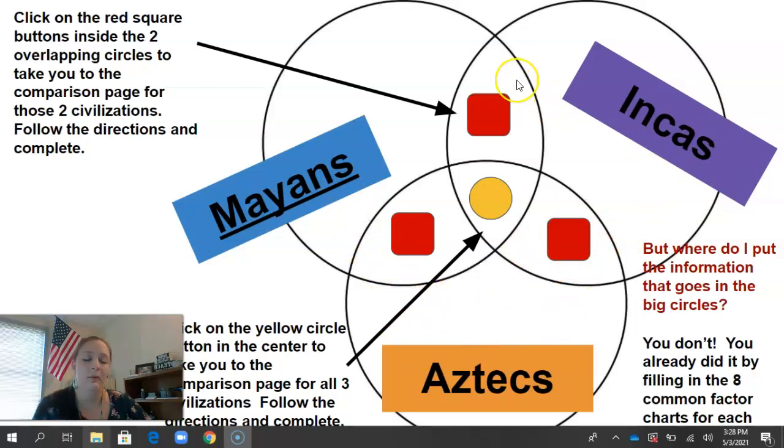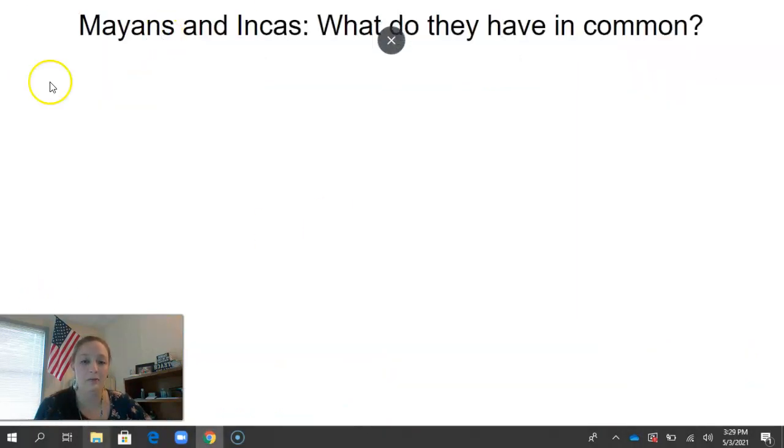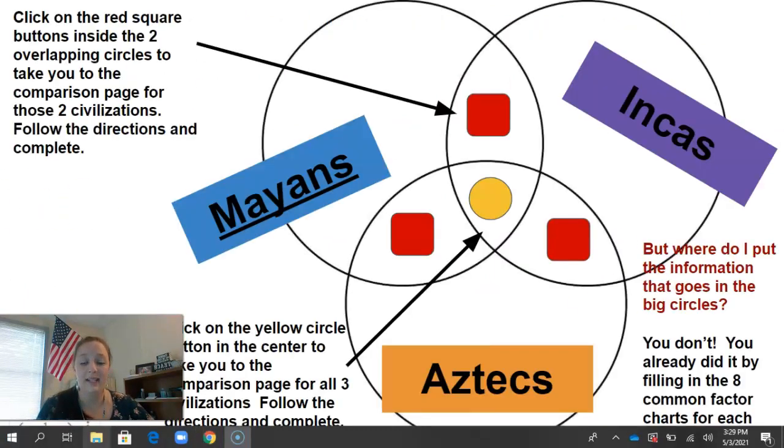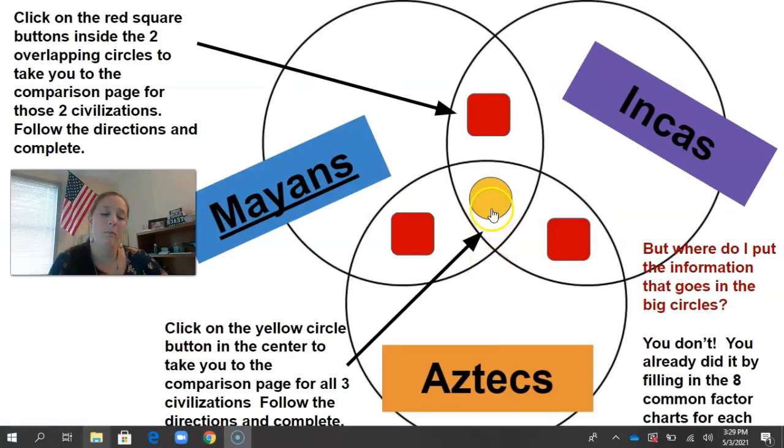Now, the reason why we're not having you do the charts, because again, you do not have a whole lot of space here, and we want you to be as detailed as possible. We have spent so much time on this assignment that it's really important that you understand their similarities and differences. So I'm just going to click 1, and it brings you to the place where you are going to go ahead and record that.